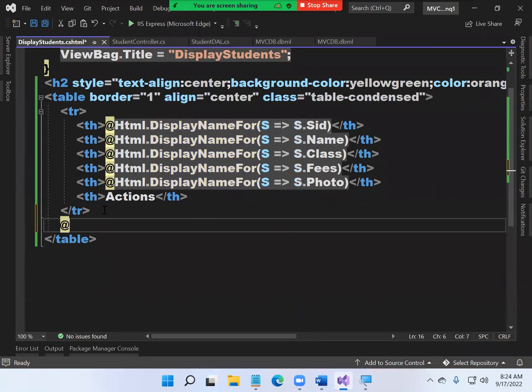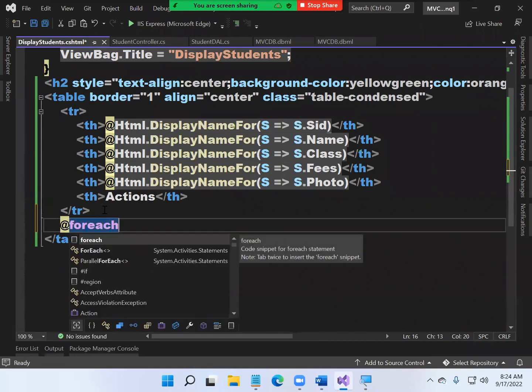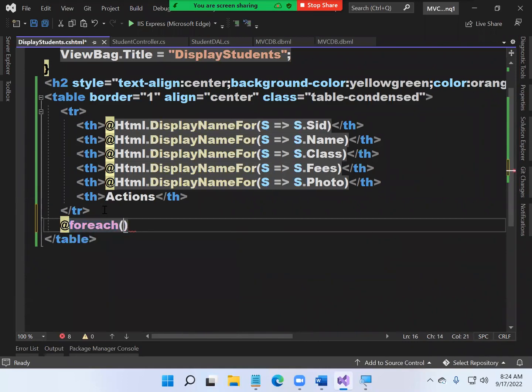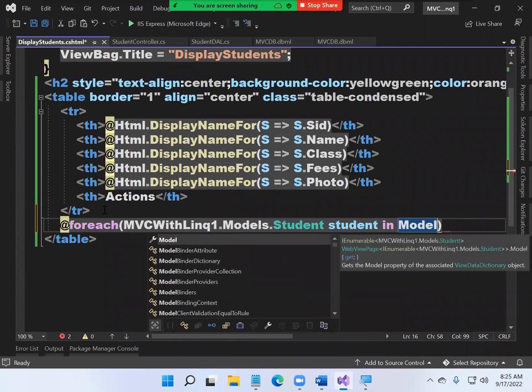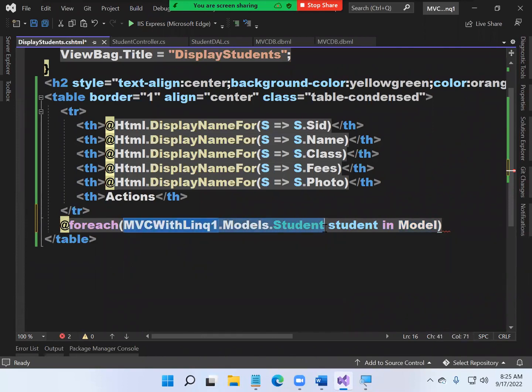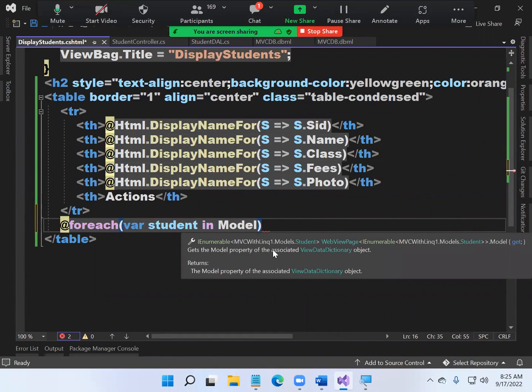How? At the rate foreach student, correct? How do you write for each student? Complete name: student in model. Now, model is a single student or model is a list of students. For each student from the list of students. But it's lengthy, na. Array name, space, name and all. A simple shortcut: use var there. For each student in model. What will happen? One by one student is picked out. Okay?